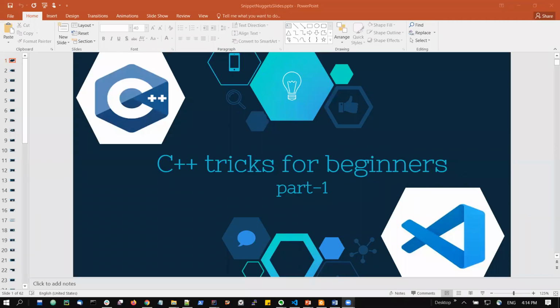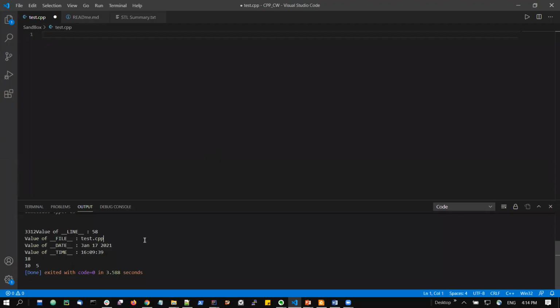Hello everyone. Today we are going to discuss some of the basic C++ tricks which any of the beginners must know. So let us start. We will start with writing a fresh program in C++, and thereby we will see one by one each of the simple tricks or the concepts in C++. So let us start.